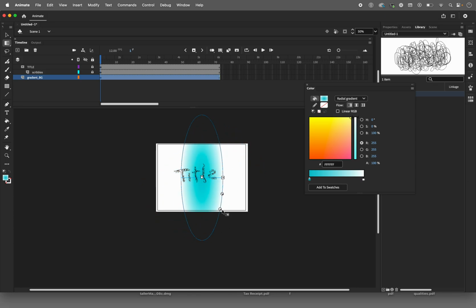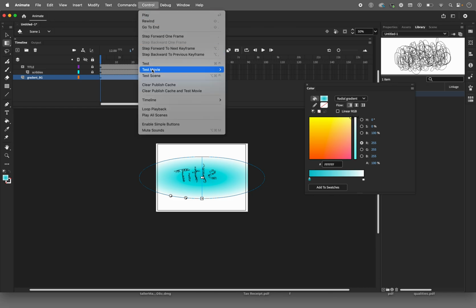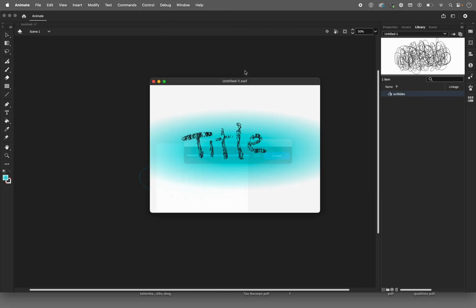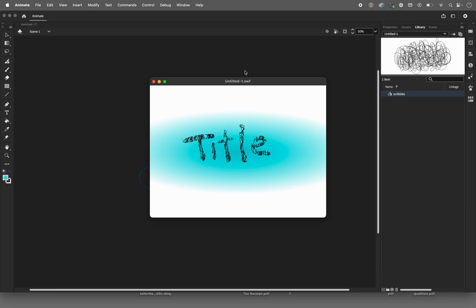All right, so there you have it. How to make a mask. Let's see how this looks. If we say Control, Test Movie, Animate. Okay, and there it is. I mean, it's nothing spectacular, but you get the idea.